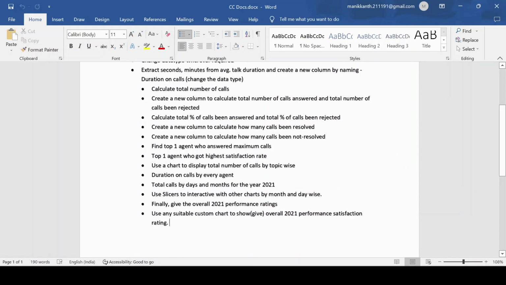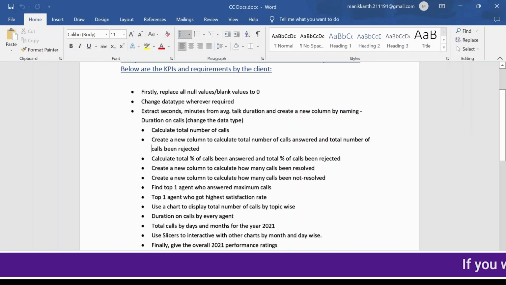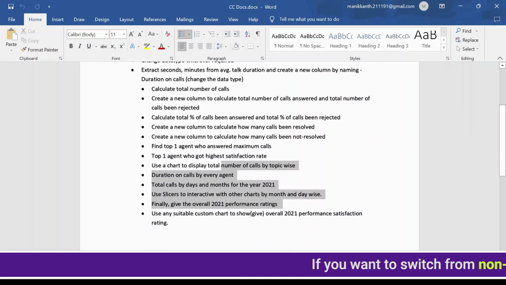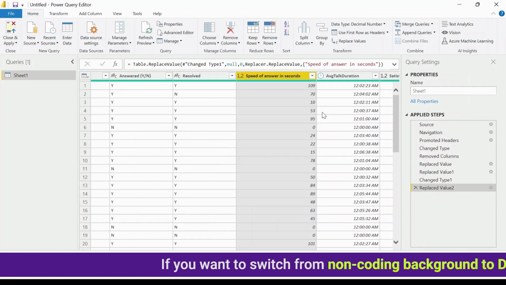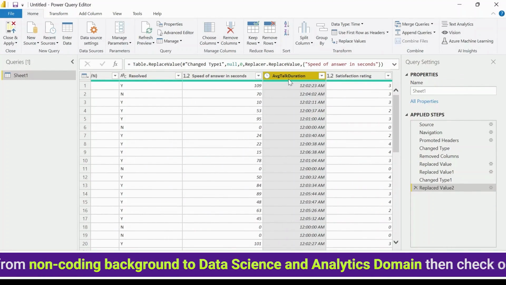So we need to use a suitable custom chart to show the overall 2021 performance satisfaction rating. These are all the KPIs we need to perform. Now we need to extract the minutes into a separate column and the seconds into a separate column, so that we can perform all these KPIs. Let me first separate the minutes from this average talk duration.